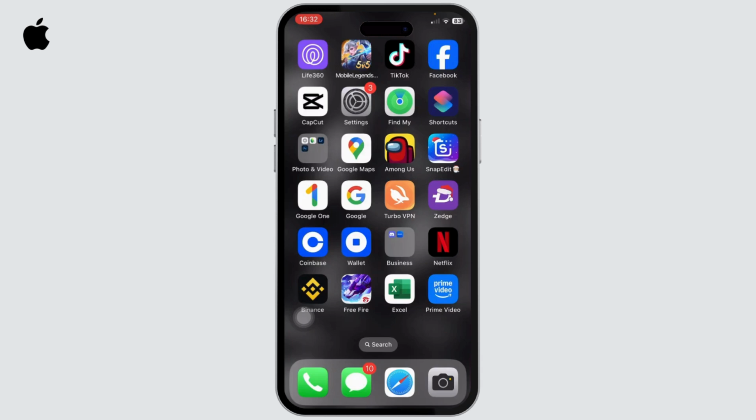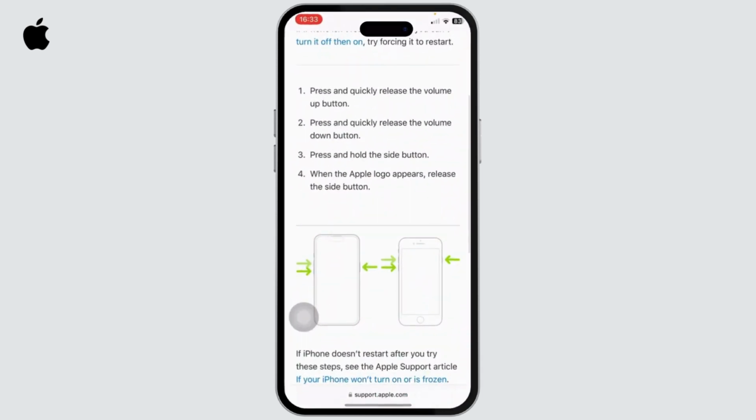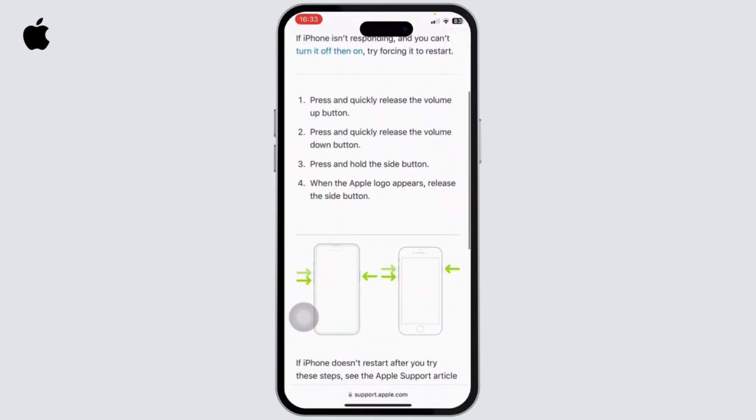So the second step is you might want to force restart your iPhone. To do that, you'll simply need to press and quickly release the volume up button, press and quickly release the volume down button, and long press on the side button until the Apple logo appears. When it does, you can release the side button and your iPhone will force restart.